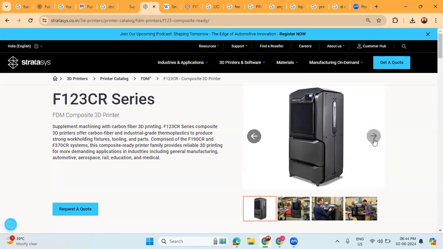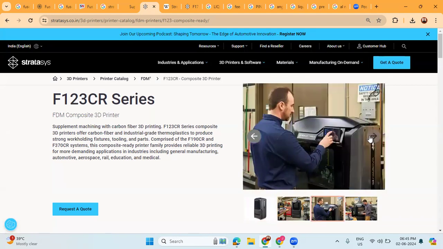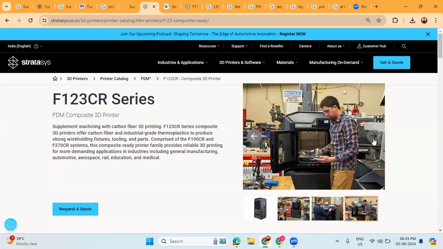Consisting of the F190CR and F370CR systems, the composite ready printer family delivers dependable 3D printing solutions tailored to meet the rigorous demands of various industries such as general manufacturing, automotive, aerospace, rail, education, and medical.